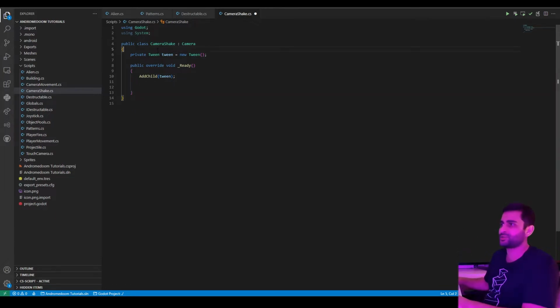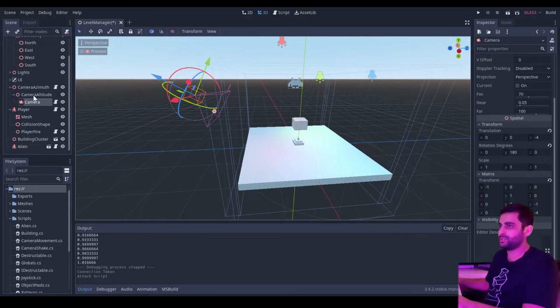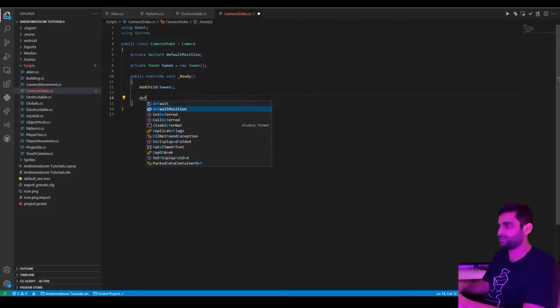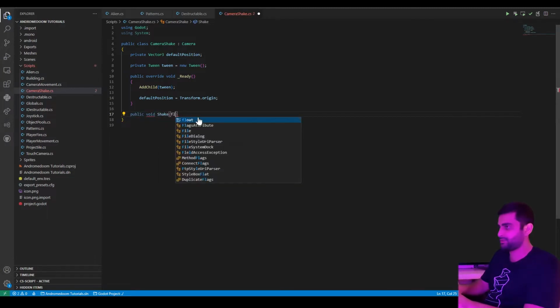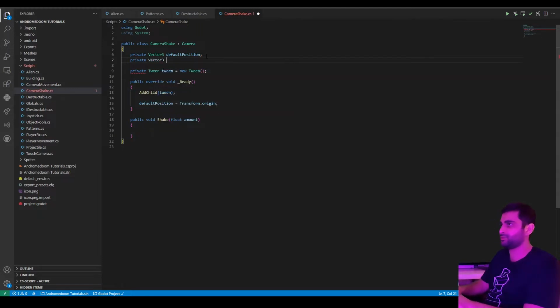So to do this, we got to store the camera's default position. So in the scene, the origin is 0, 0, -4 relative to the camera altitude node. But we'll just get this using the ready function. So default position is equal to transform dot origin. Now let's create our shake method. And into it we'll pass an amount, which is the amplitude of the displacement. Let's make this a field, so we're not initializing a new vector every time the function is called.